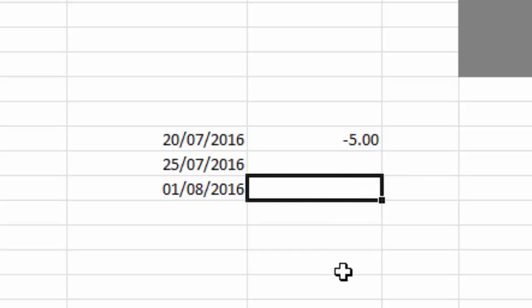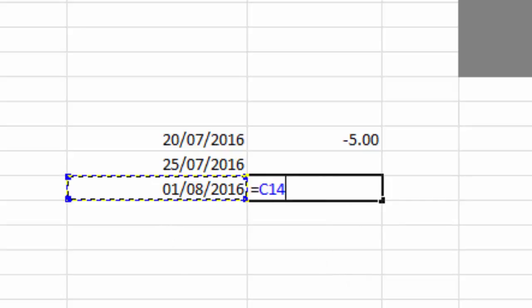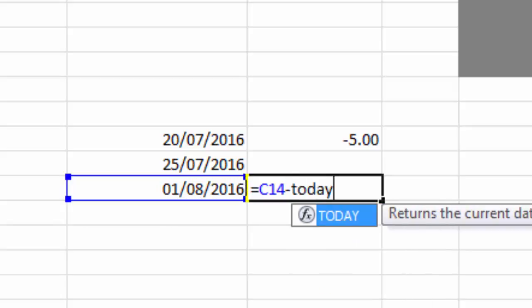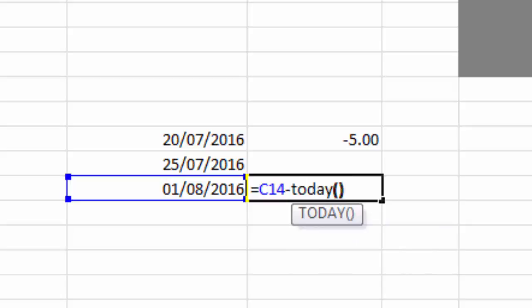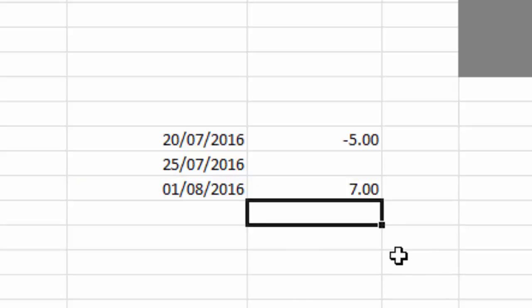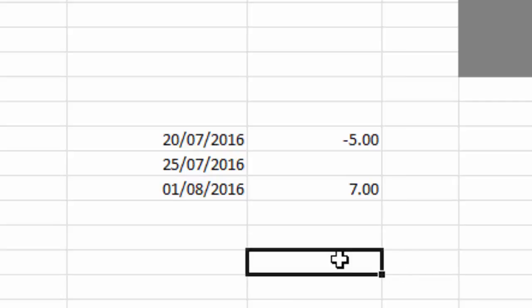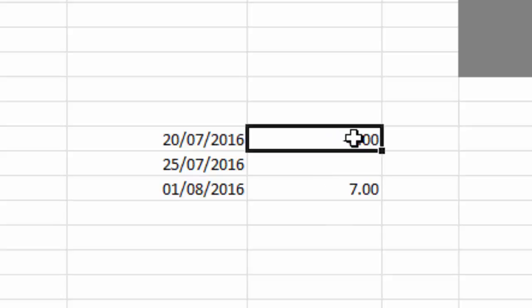And if we do the same with the 1st of August, equals C14, which is the 1st of August, minus TODAY, open and close bracket, we get 7 days, that's 7 days in advance. So if you want this as weeks rather than days, you need to divide that by 7. So let's go and edit this formula.